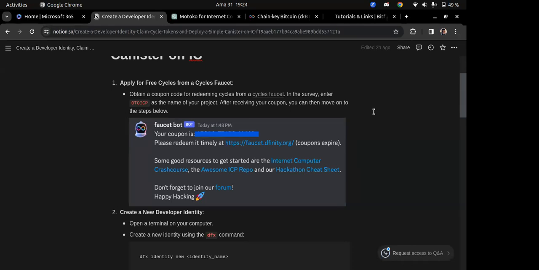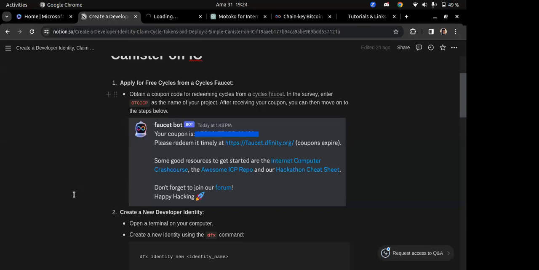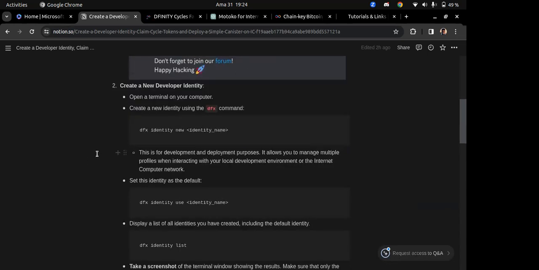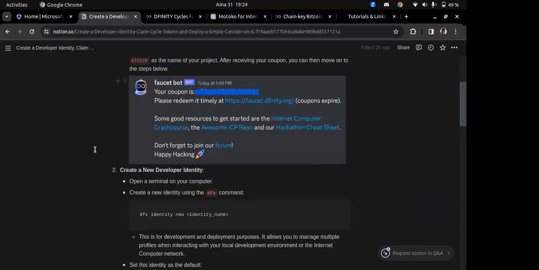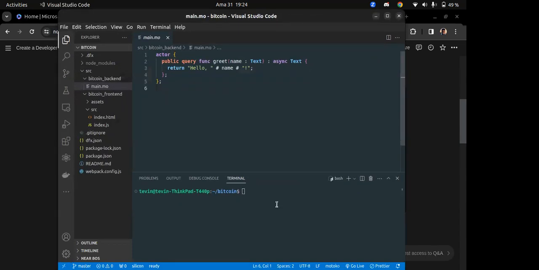So we're gonna use a coupon code. I don't know if it's gonna work, hopefully. The last time I used it, it worked, so hopefully it's still working, because if it doesn't work, then probably we have an issue. But before that, we need to create an identity. So I'm gonna create a default identity over here.